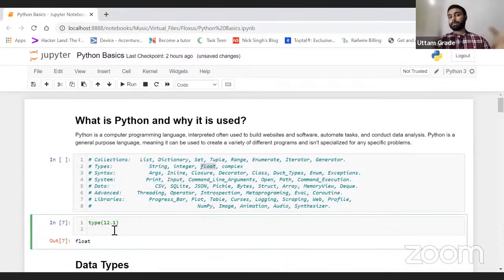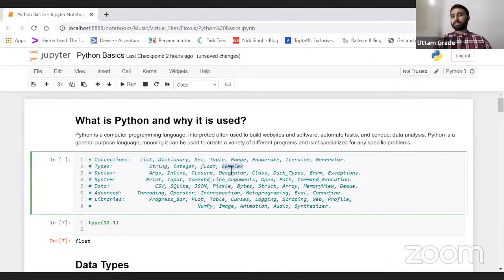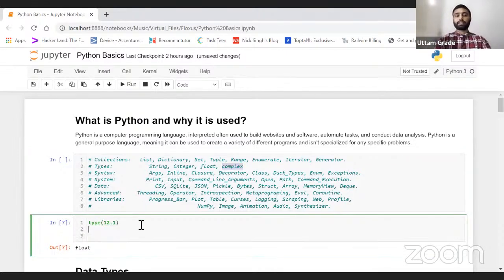These are the data types we have in Python. Complex numbers: we have all read complex numbers in our 10th and 12th standards, like a plus ib, in this way. We have read a plus ib, right?